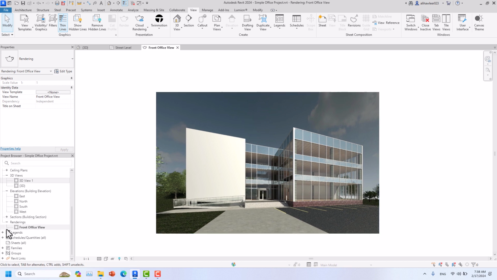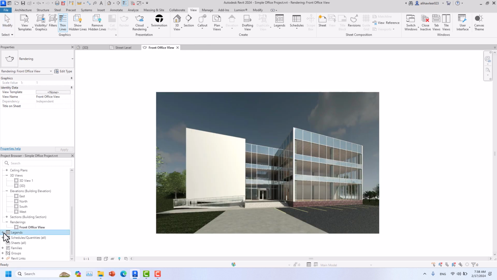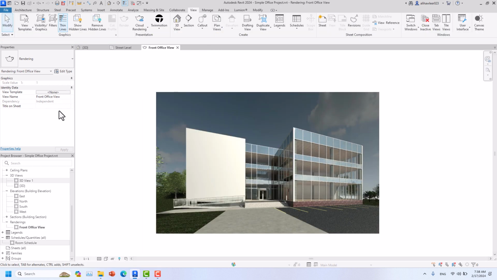Another thing worth mentioning. You might say, where are my legends? We did them. It's here. Door legend, it's here. What about the schedules or quantities? You can find them here. Room schedule, we did. Okay.